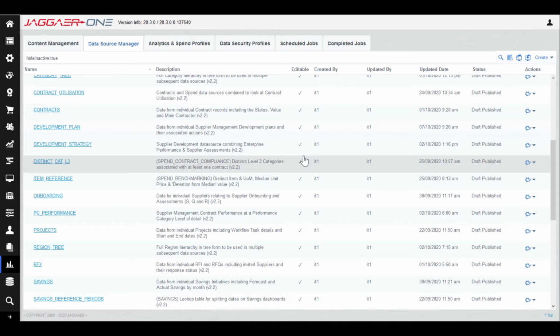Prior to 20.3, if I was one of the users in my instance who could create data sources, I also had the option of editing other people's data sources, which could potentially create problems and make it more difficult to manage who has access to creating data sources.